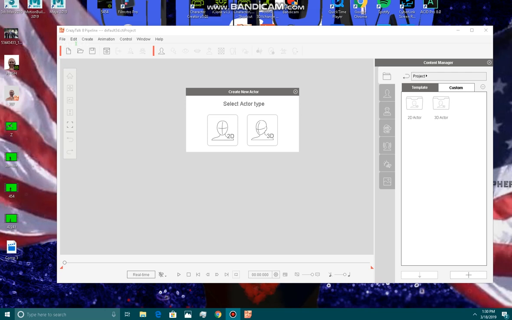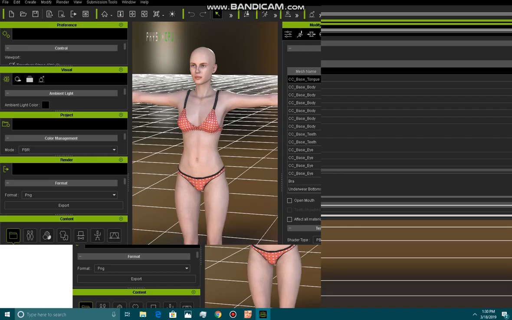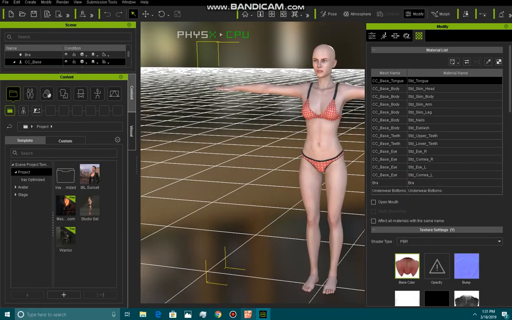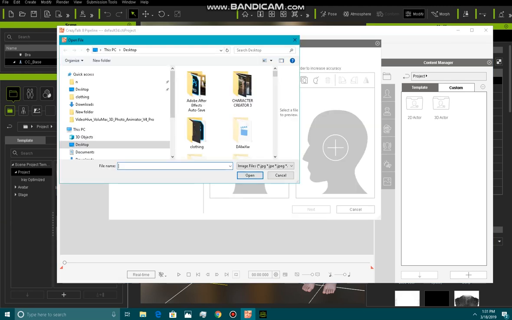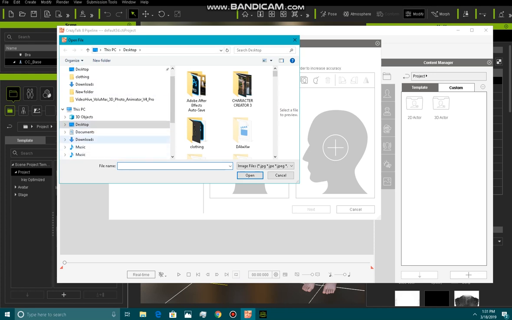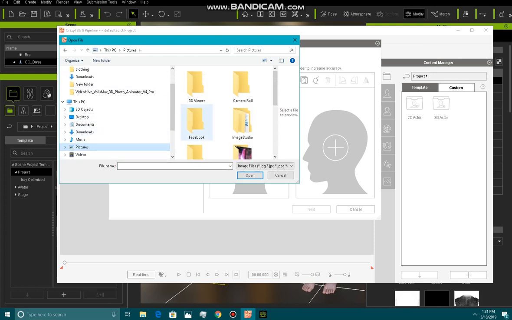Hello and welcome to this tutorial on how to make a 3D character out of a picture using CrazyTalk 8 and iClone 7. It's pretty easy once you get the hang of it, and this is the easiest way I found to do it.